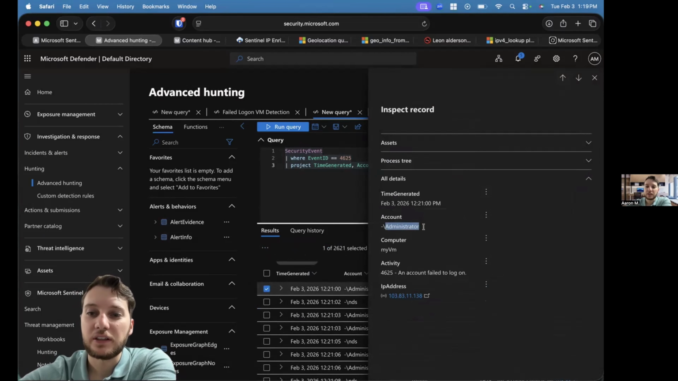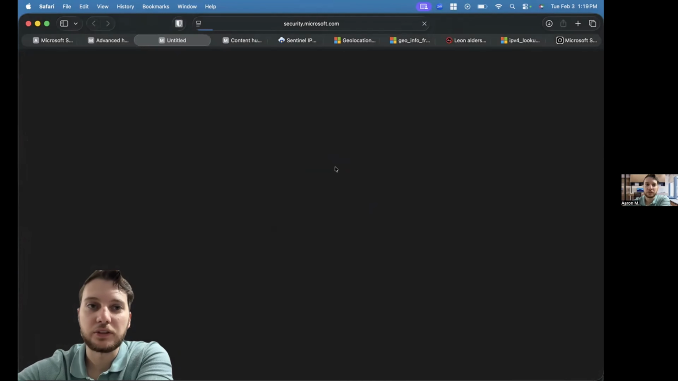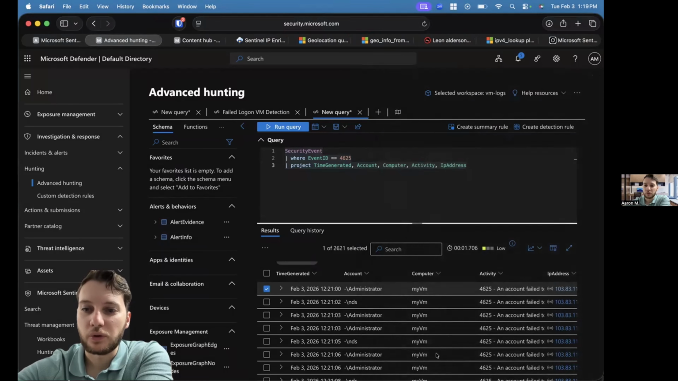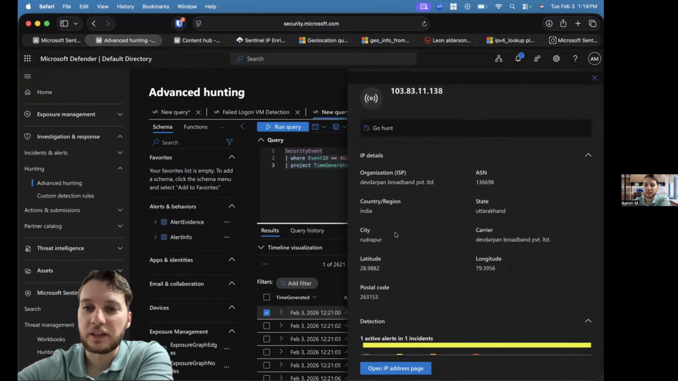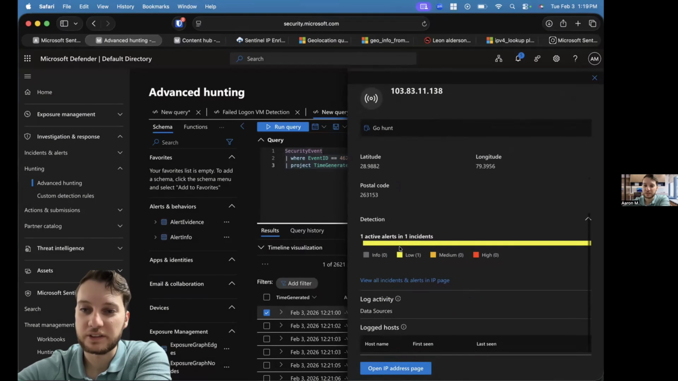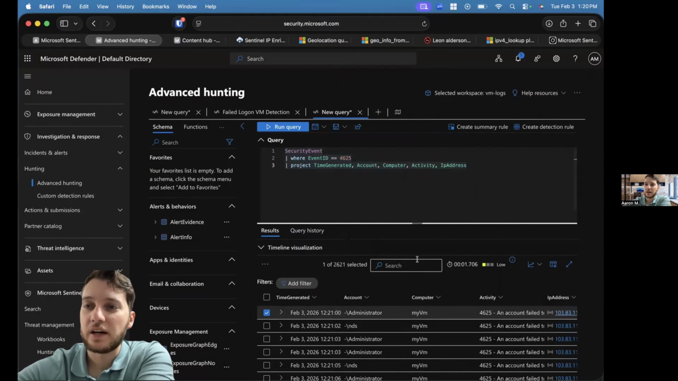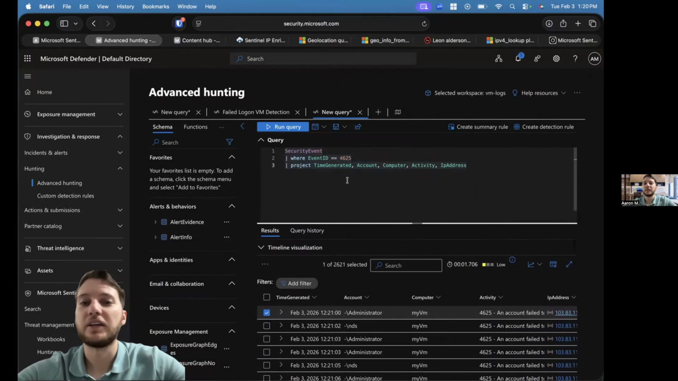It's like, okay, this logon was attempted with the username administrator. It failed to log on from this IP address. If we click that, it's going to open that thing, but I don't really want to do that, so we'll just click it down here. Okay, we want to investigate the IP a little bit. It's from India, so most likely it's not an authorized user trying to log into this computer. And that's good, right?